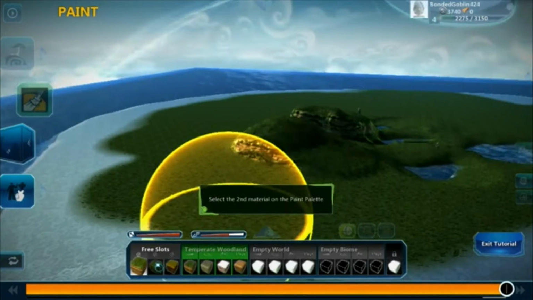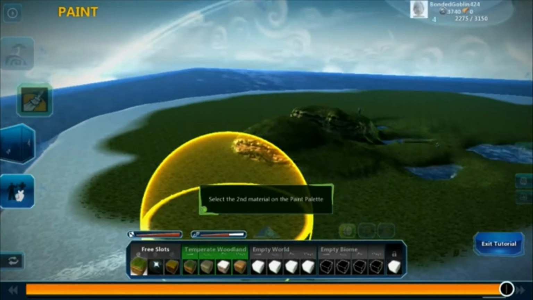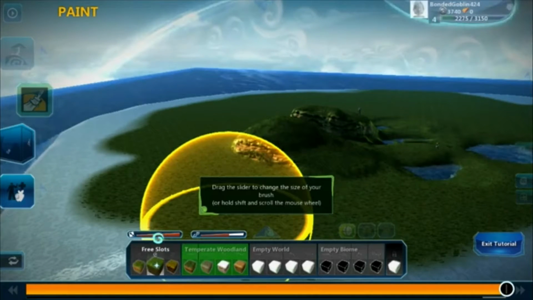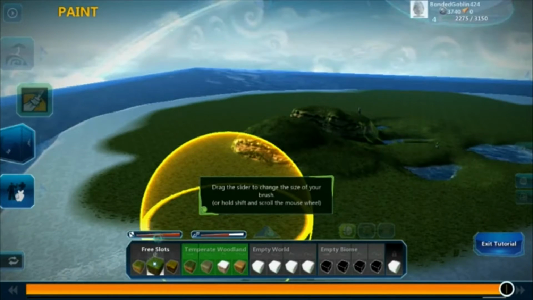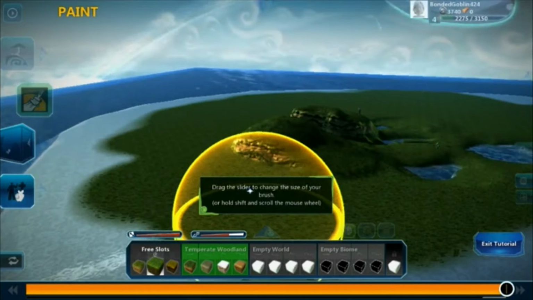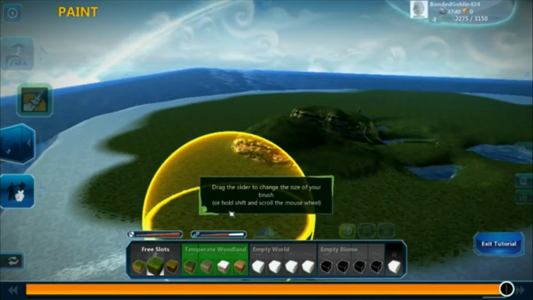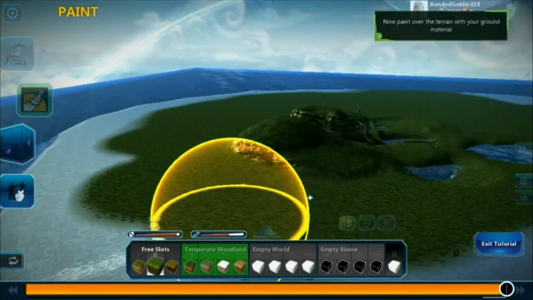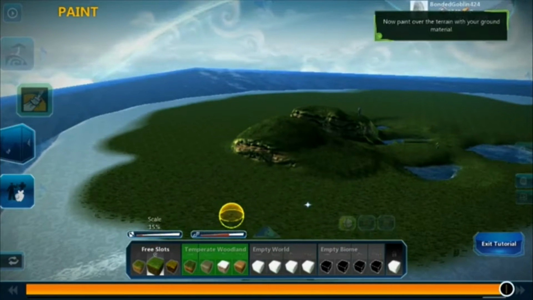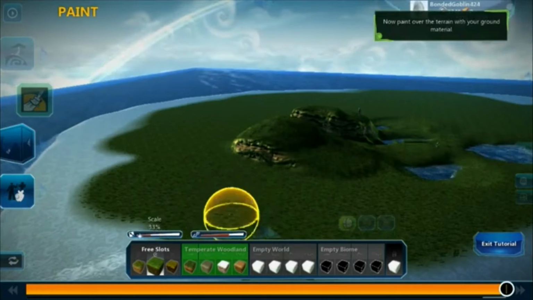In this case, we're going to choose the second material on the paint palette. Now again, keep in mind that this is what the tutorial makes available for us. If you have modified these free slots by changing the content or the type that's in there, it may be slightly different from what you see in here right now. So drag the slider to change the size of your brush, or hold shift and scroll the mouse wheel. So there's a couple of different ways, right? Hold shift, scroll the mouse wheel back towards you, makes it very small, or again we can scale here.